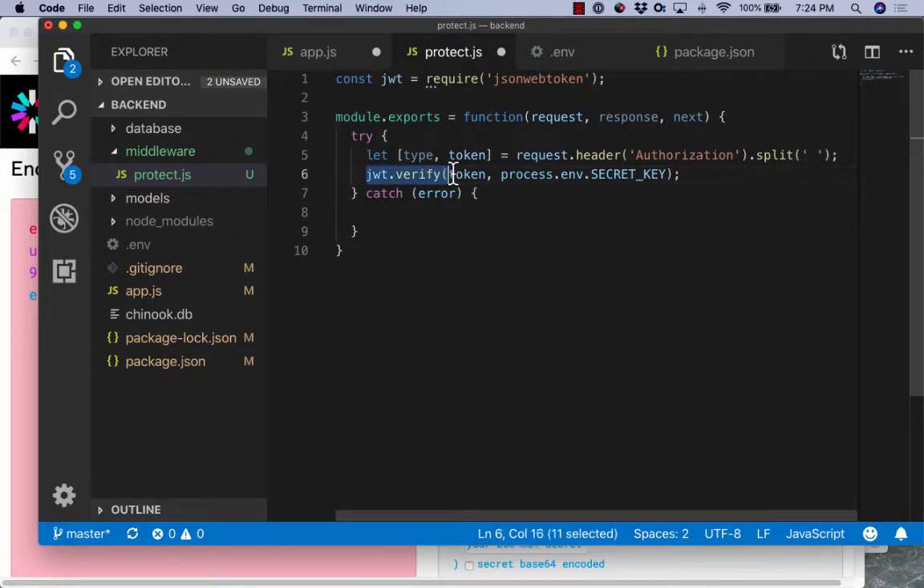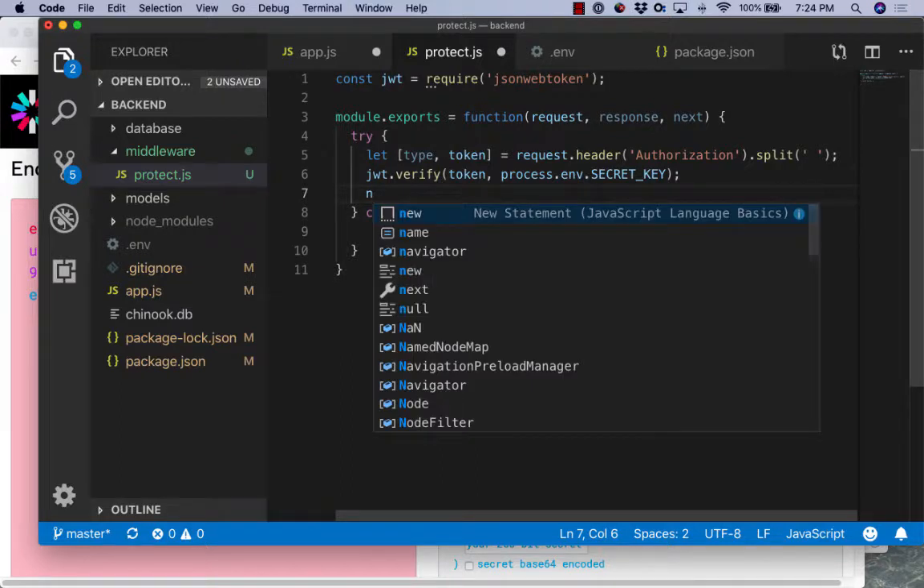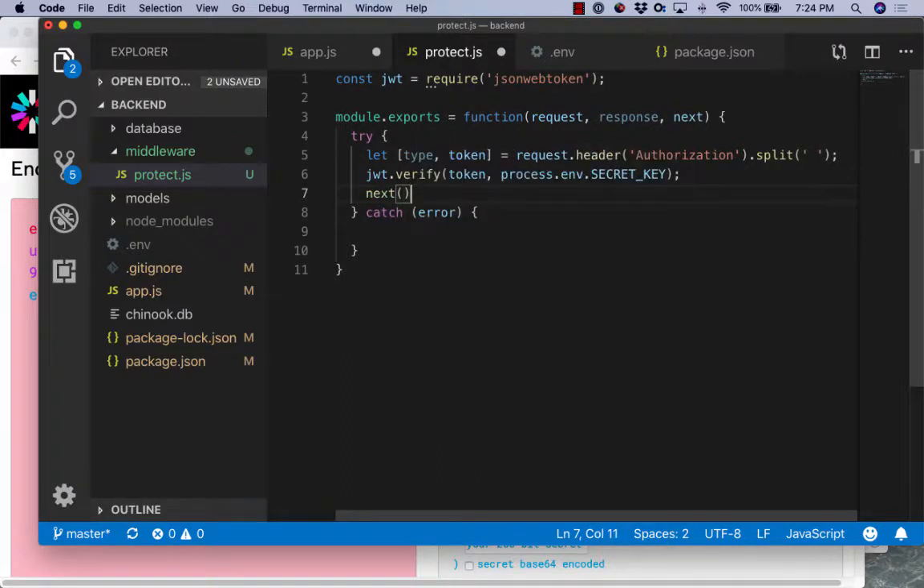So if this actually doesn't verify, it's going to throw an error. And that's why I use this try catch block, so it'll immediately jump to here. If it doesn't throw an error, that means it verified the token's cool. Then I can just call next, which says let the request go through to my actual playlist route.